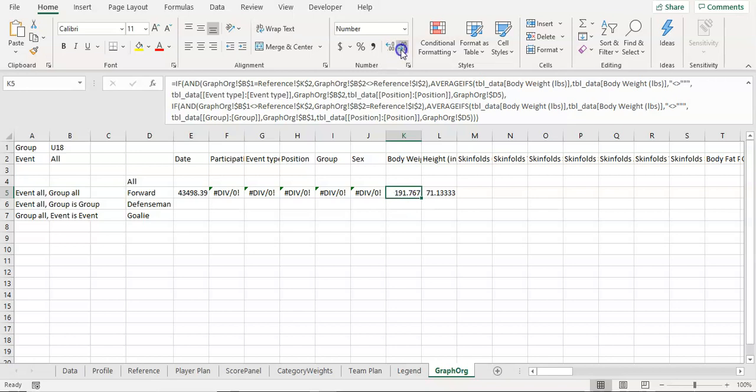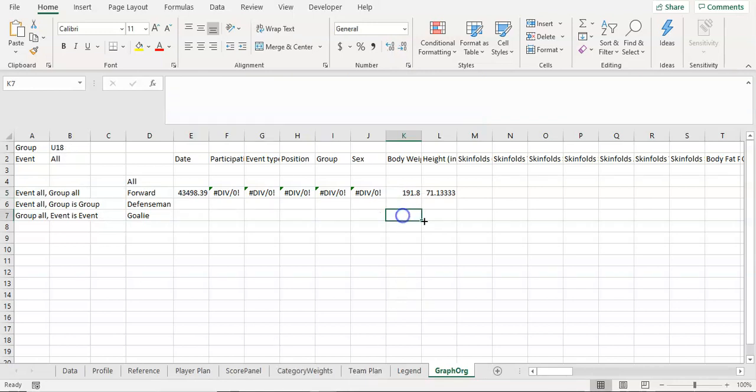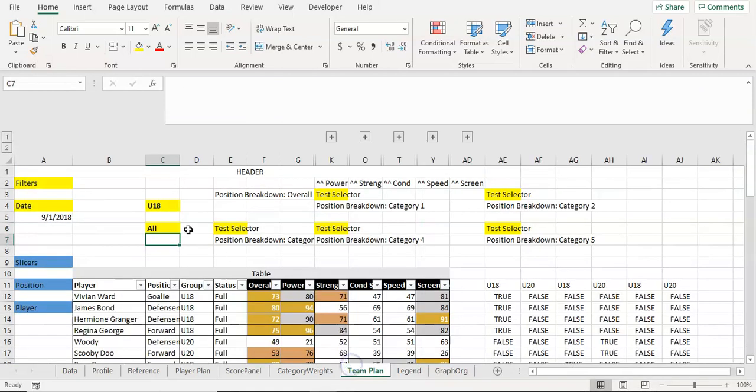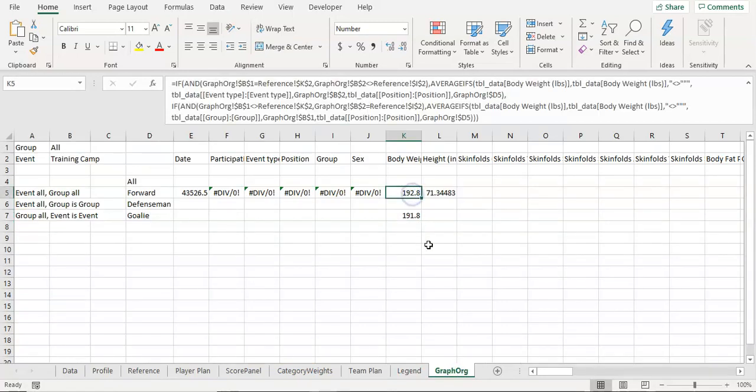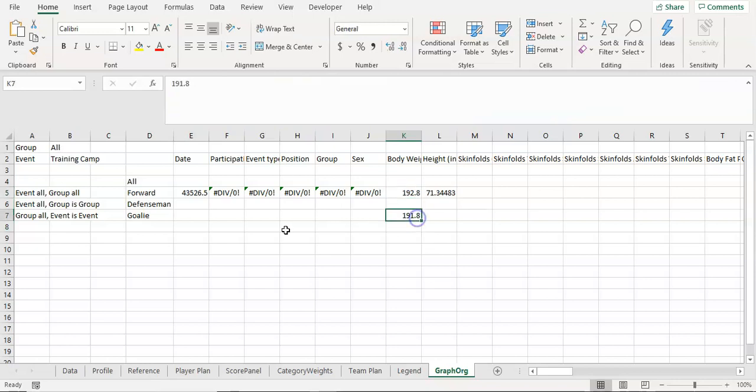Let's make this easier on ourselves. 191.8, and I'm going to change this back to all in training camp. Remember 191.8. I'll even write it here. Now if I go back here and I say this is all, and this is training camp, I go back here. Now we're at 92.8. So there's a difference in weights between those two scenarios. It's working so far.